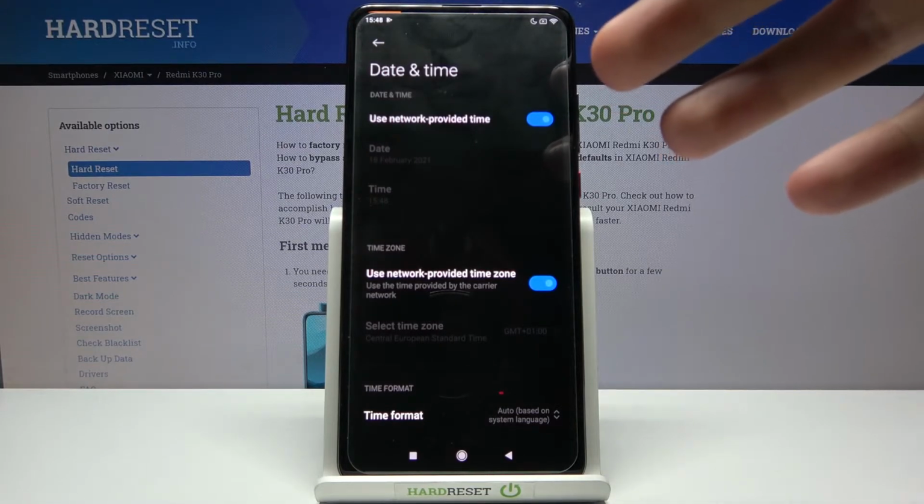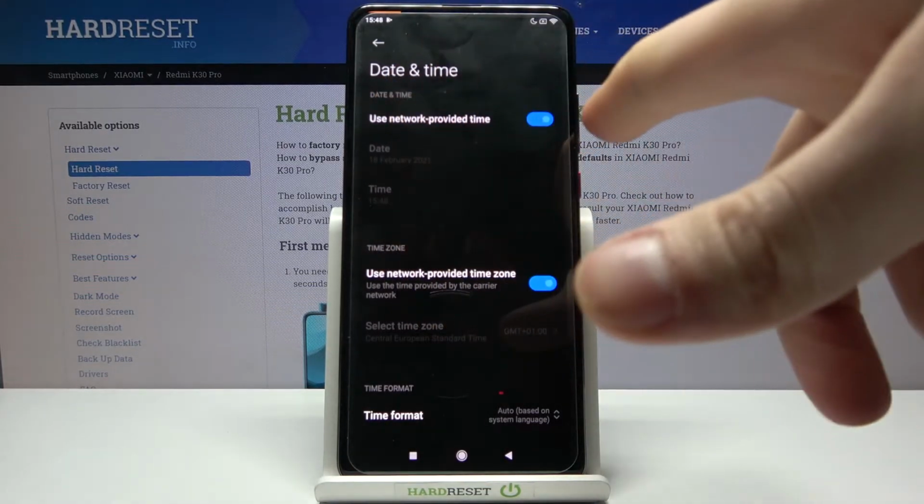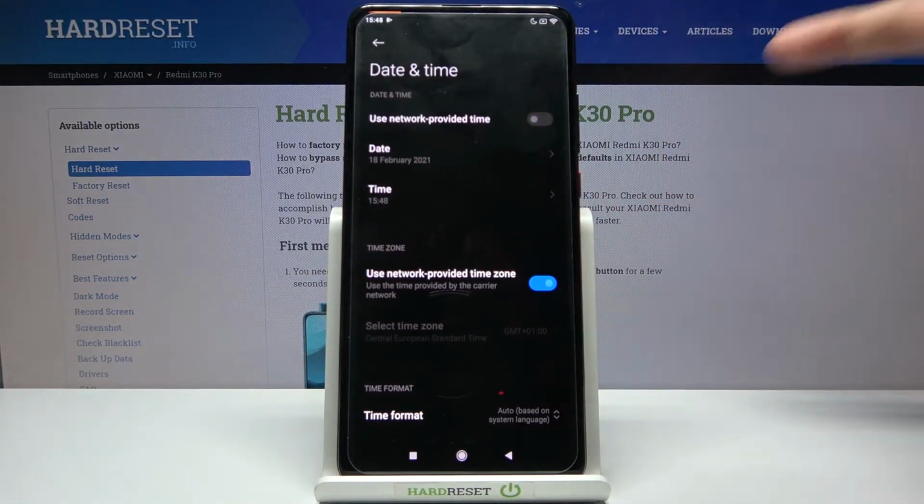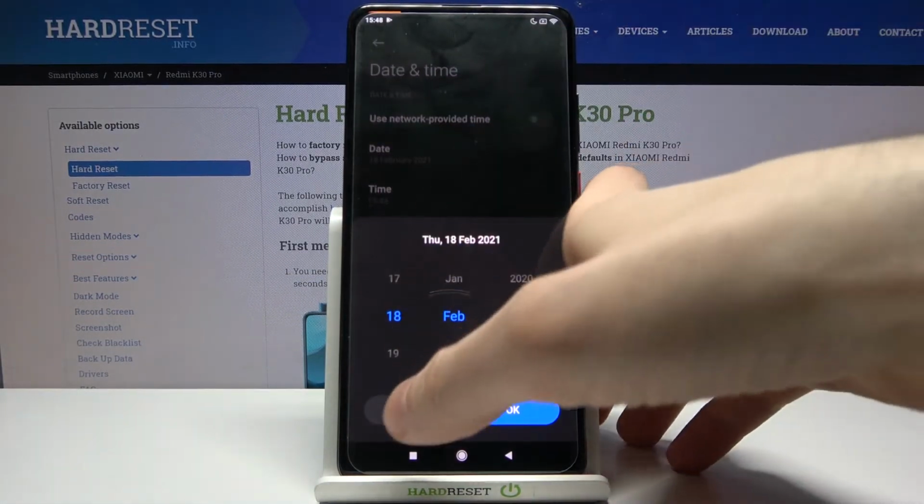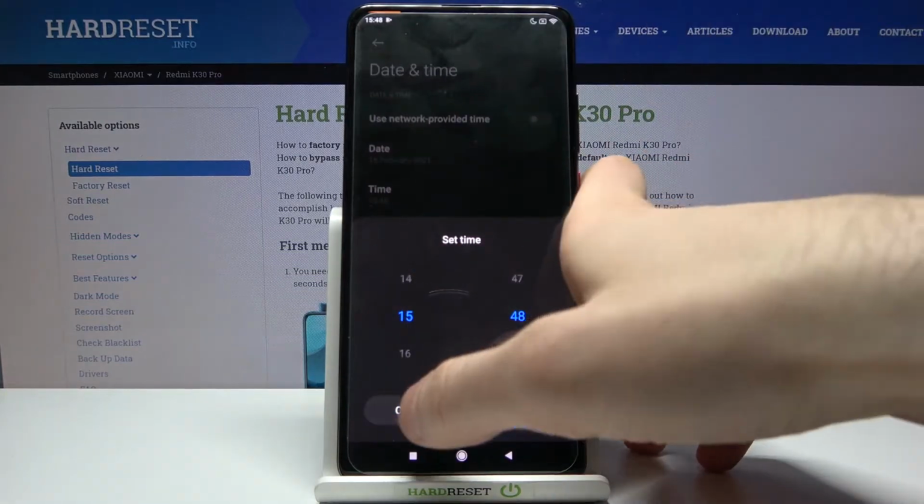If you want to change your date and time manually, you have to disable this feature, use network provided time. Here you can set your date, here you can set your time.